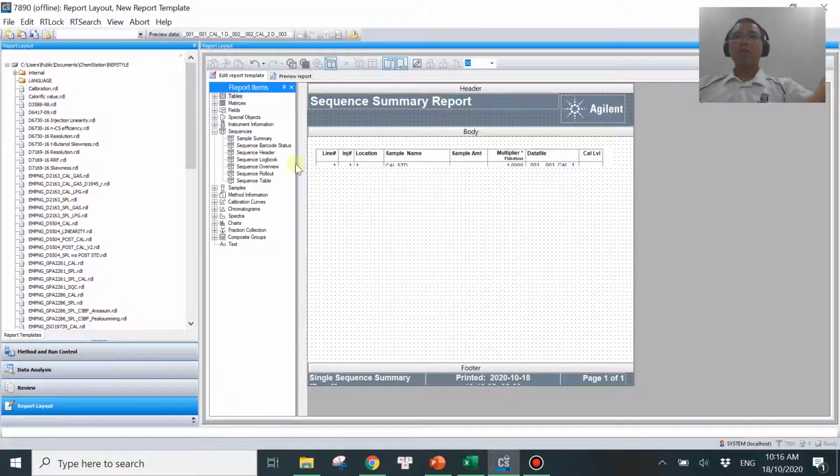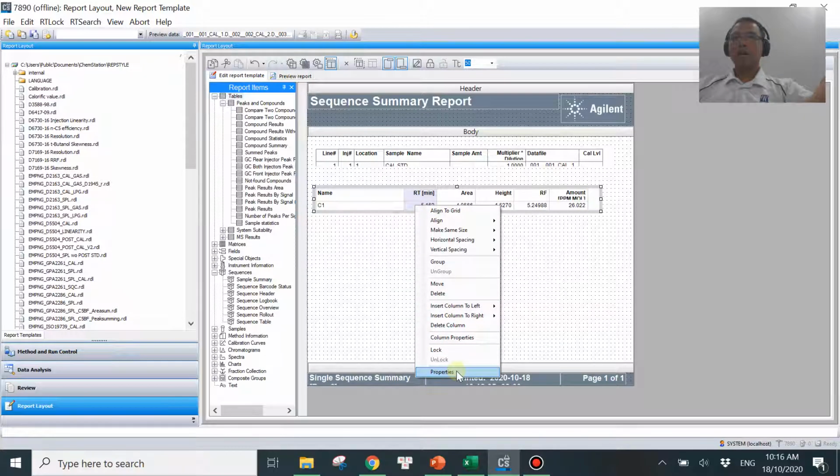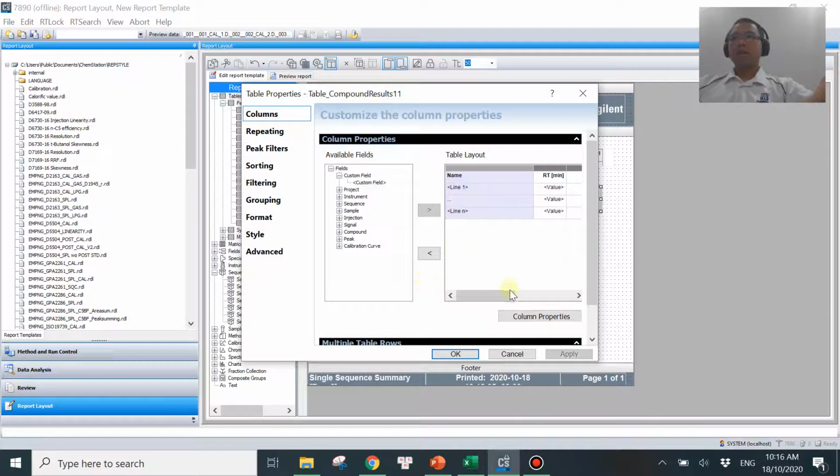Then what you need to do is go to table over here. Then you go to pick some compounds. Then you pick something called compound results and drag it over here. In this table, you can right click and select properties. For this, we just need the concentration column. We don't need all of this, so I can go ahead and remove all of this: retention time, error count, height, RF. Okay, and then this is the amount column.